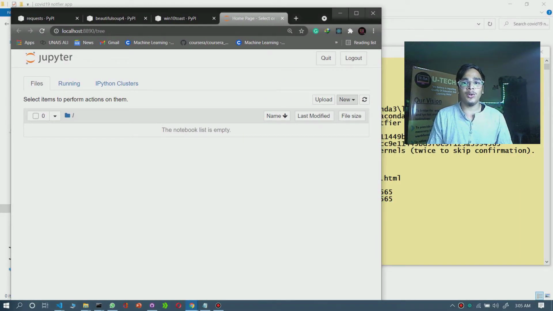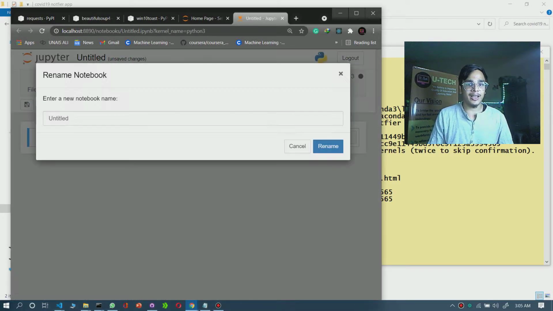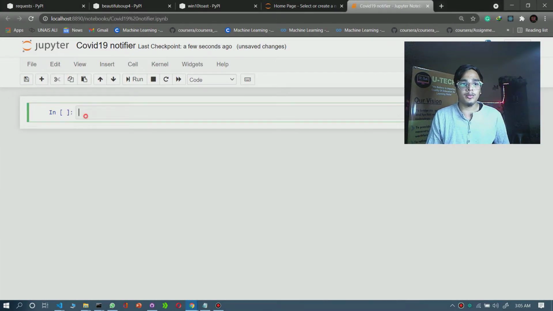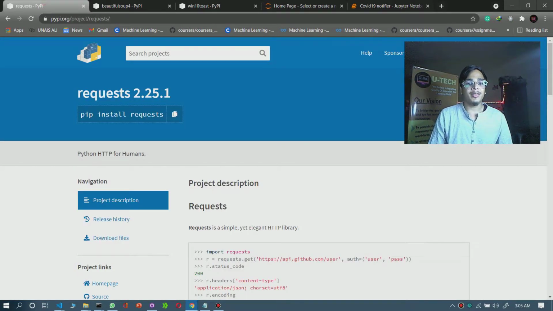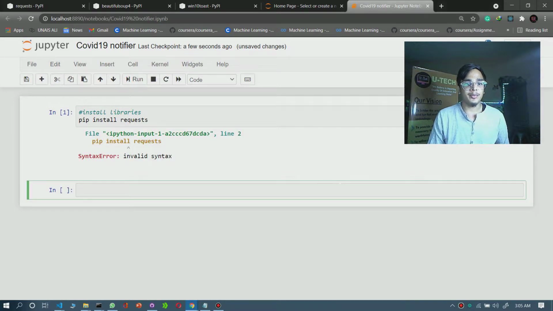So after creating this folder, just click on New, Python 3 file, and name it COVID-19 notifier. Okay. So first of all, we have to install libraries for our COVID-19 notifier. The first library is pip install requests, and just paste it here and run the cell.